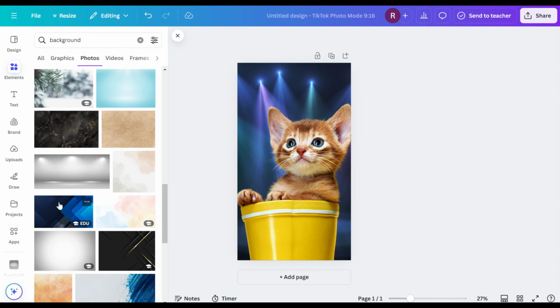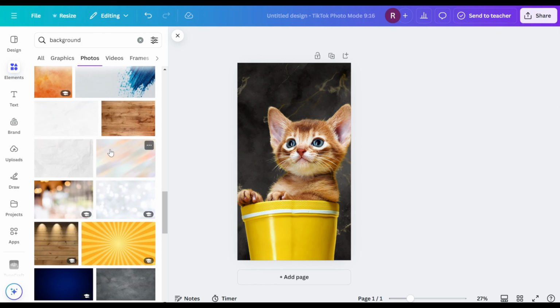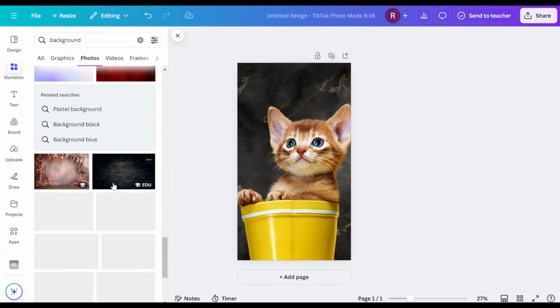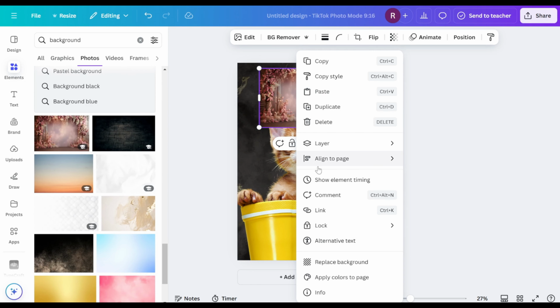Please note that the BG Remover feature is only available for Canva Pro users. However, you can still utilize Canva with a free account. For background removal, you may need to use other applications in your browser. I hope this video was helpful to you.